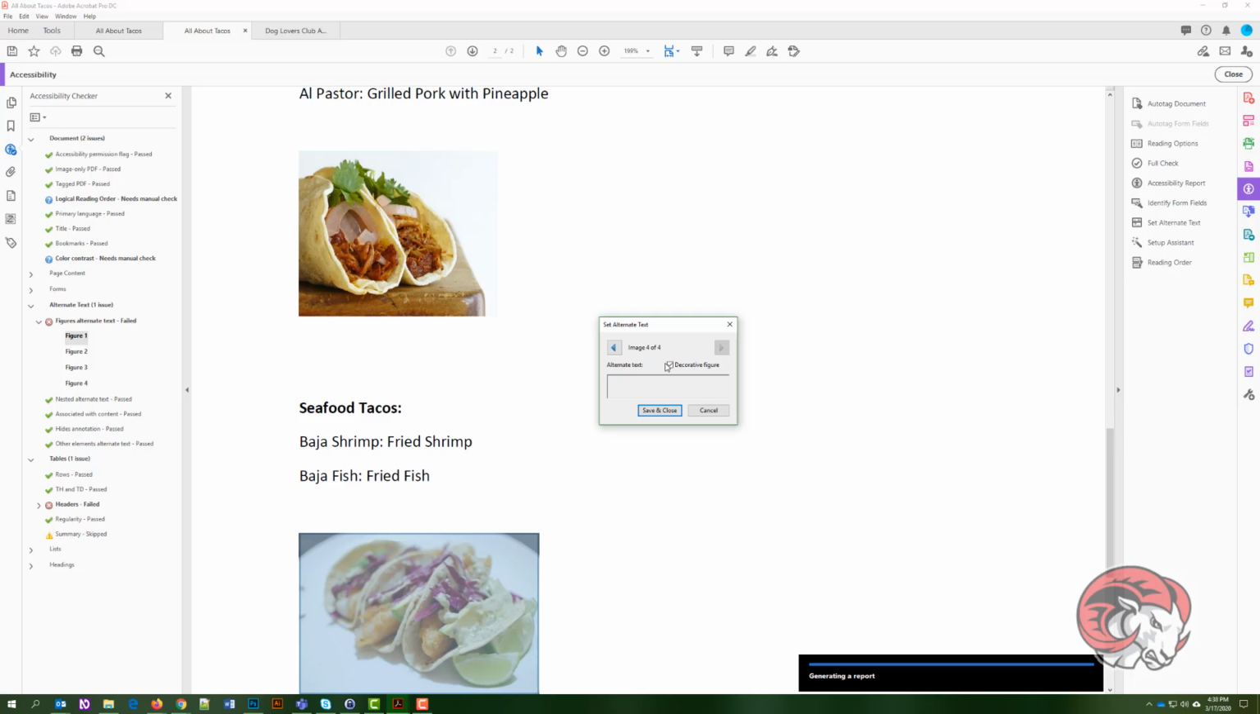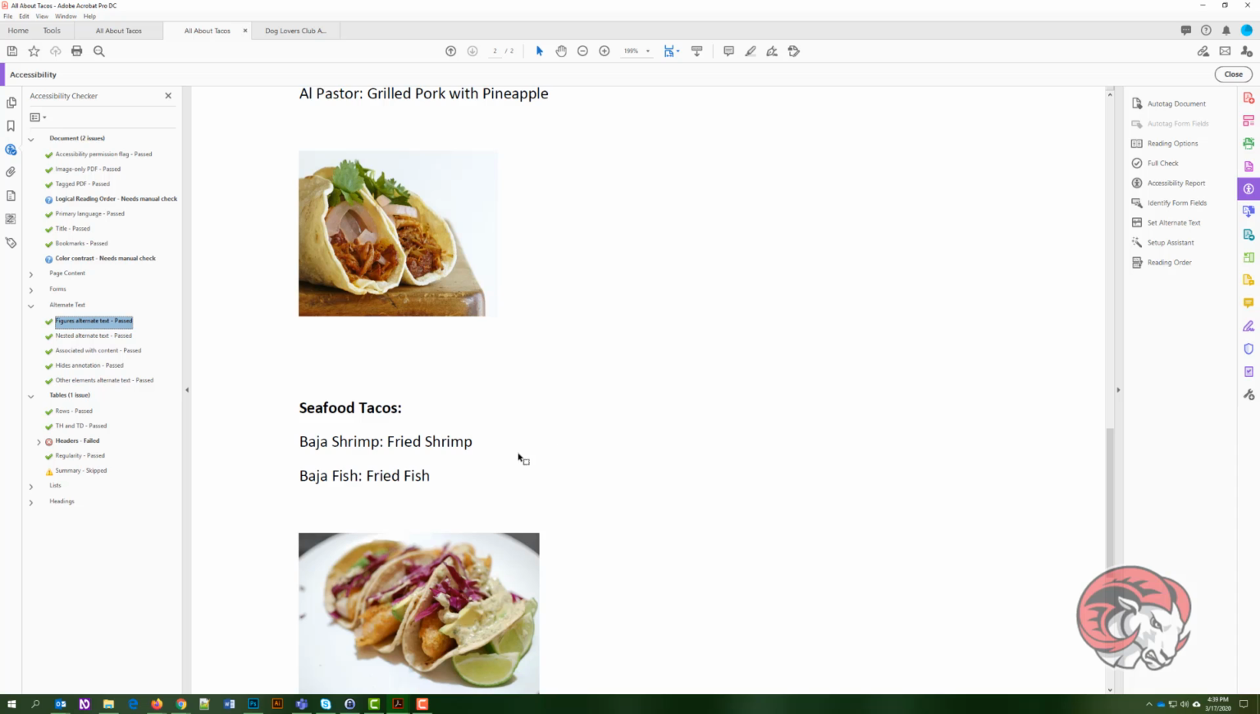But again, typically we don't want to do that. We want to make sure that people using a screen reader are getting absolutely all the same information that someone without visual disabilities is getting. So we want to add a description to our images whenever we can. And again, I'm going to finish this out. All right, and then I'm going to click Save and Close, and that'll add my alternate text to those particular images, and you'll see we have a lot of green checks here on the side that let us know that was successful.